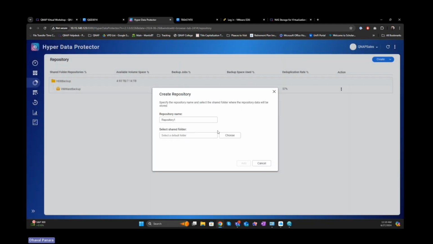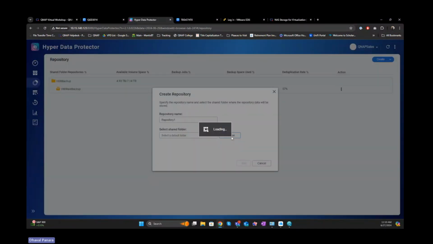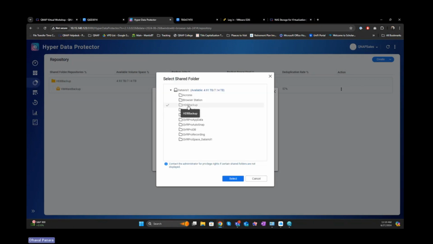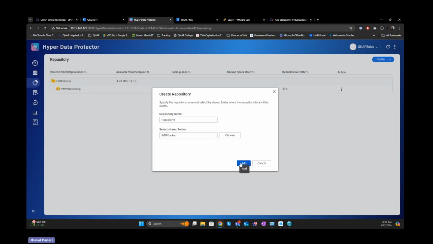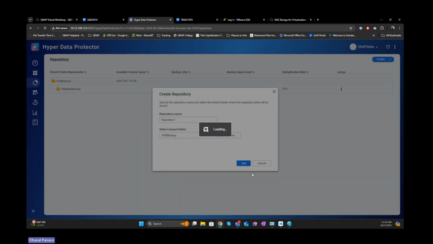So VMware will have its own. I have a repository already created, so I'm going to go back. I'm sorry, I should have shown you how to create the folder. So we're going to select, let's say, a new folder, hit select, hit add. This will add that into that repository. I already have a repository created called VMware Backup that's hosting my backups for all the VMs from the VMware that I have connected right now.